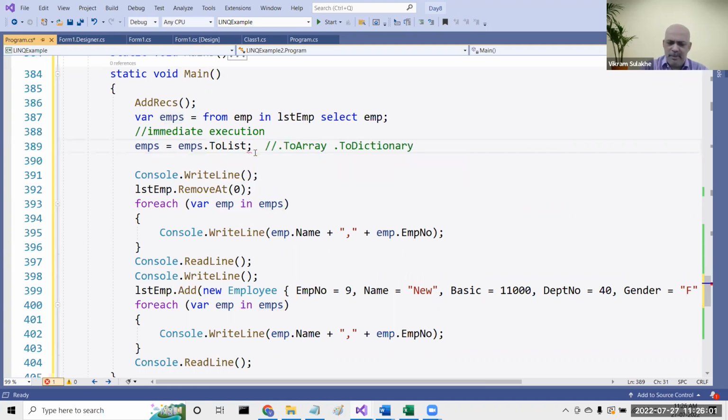Okay. So I'll keep it back to the ToList. I'm also saying that immediate execution can be done with a ToArray or a ToDictionary. And this is what I would need to do out here. I'm converting this to a list. So what does EMPS contain at this point? At this point, it will actually go and fetch the records from here. Remember, fetching is not happening here. Fetching is happening here.